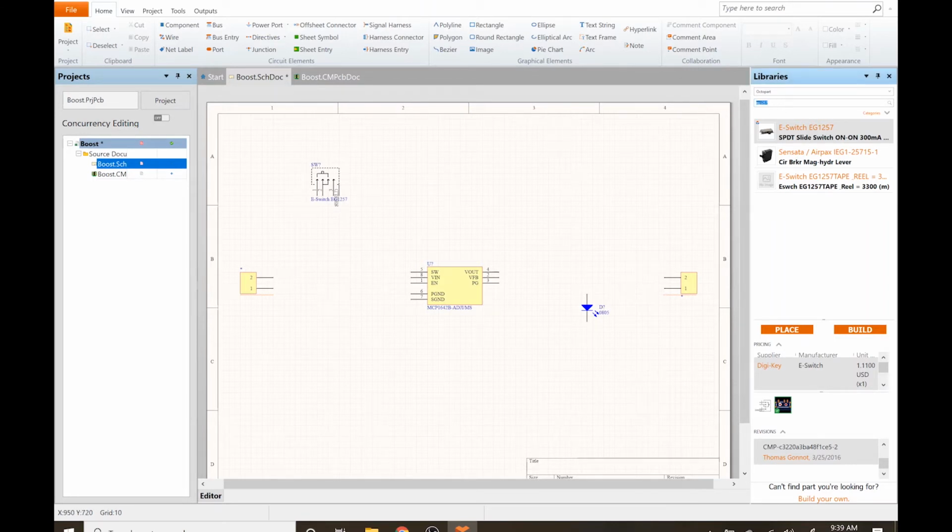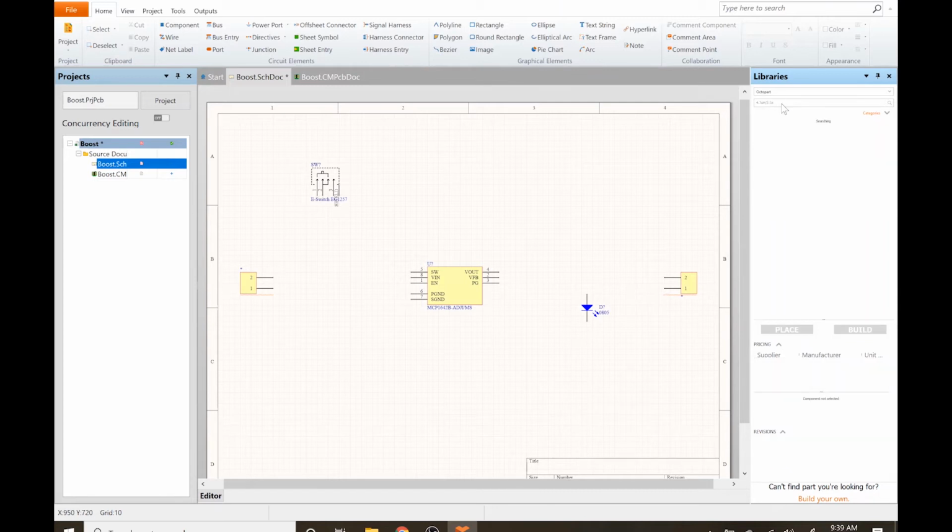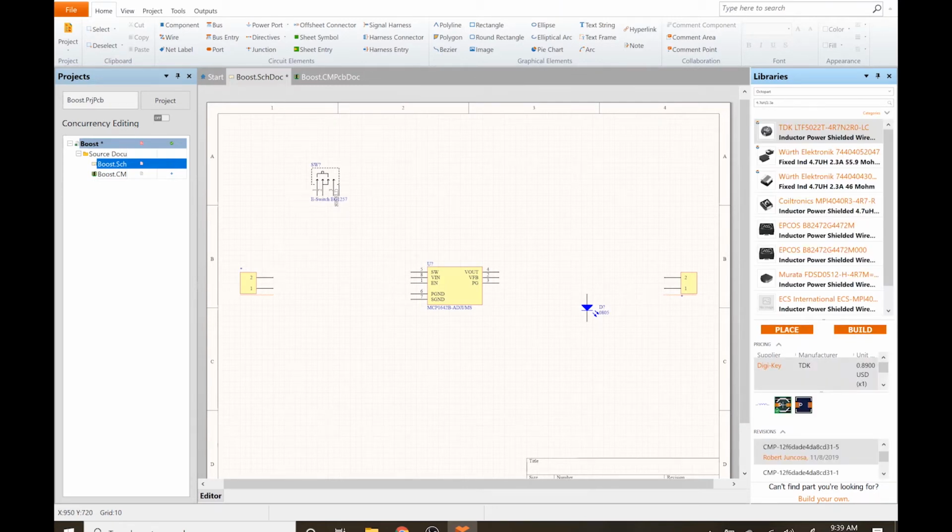And I want a couple things. I want an inductor. I want my switching inductor, so I'm going to put in a 4.7 microhenry, 2.3 amps. And I believe I want this one. And again, we always want to check. It's got the schematic symbol, and it's got a footprint, and it looks like it has a 3D model as well. So we're going to place this one.